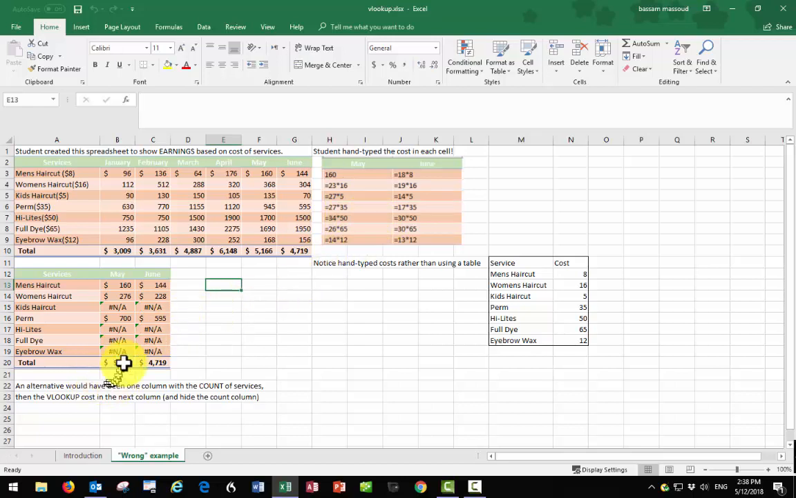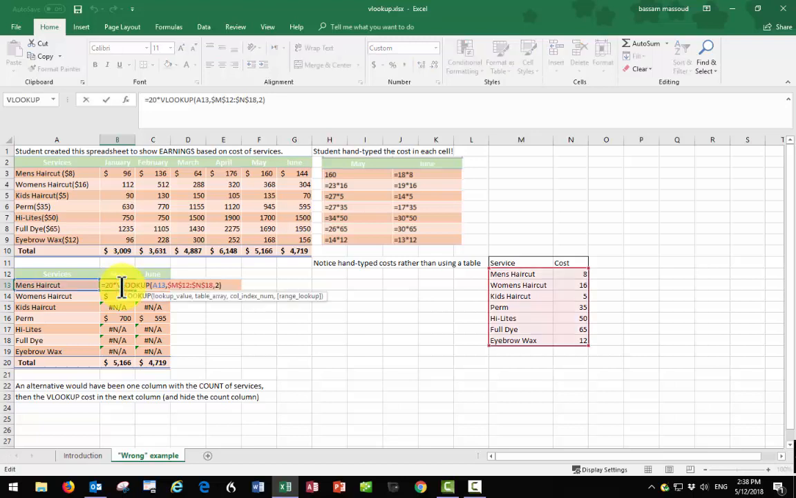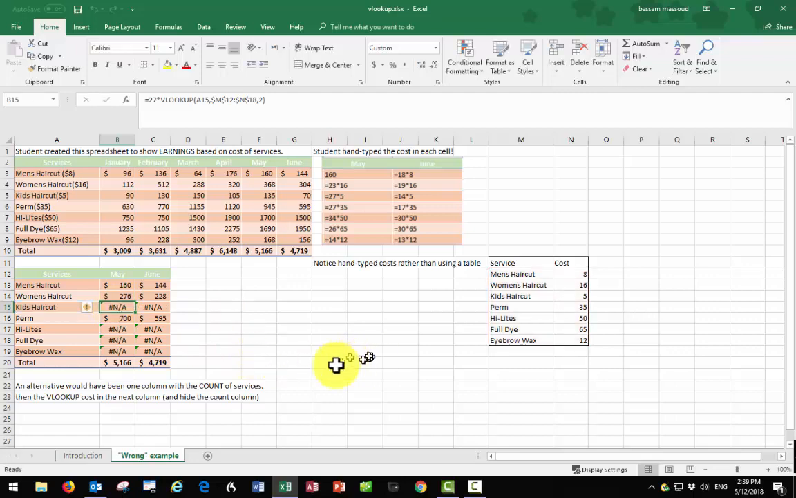And then on this one, let's see, equals 20 times the VLOOKUP over here in the kid service. This one, it's not done as a range, so they're going to have to look up each one individually. And here, they didn't find the value, so nothing will show up. Then you have to put them in order. Well, anyway, that's a wrong example.